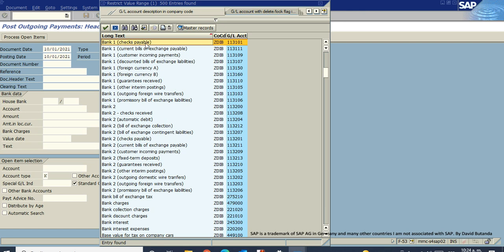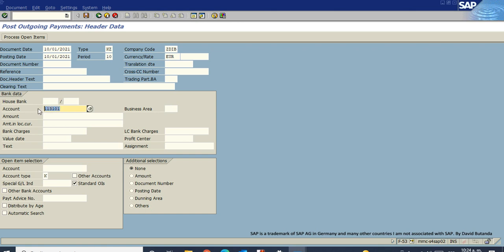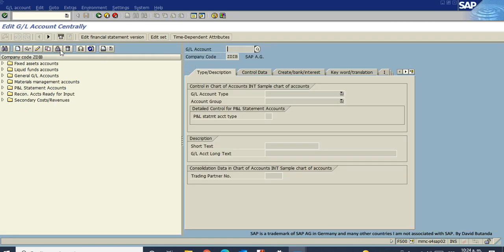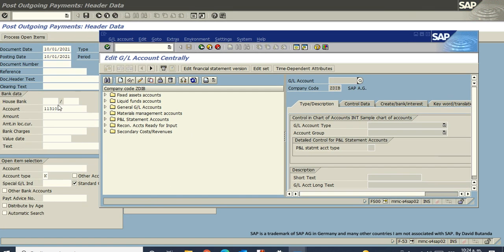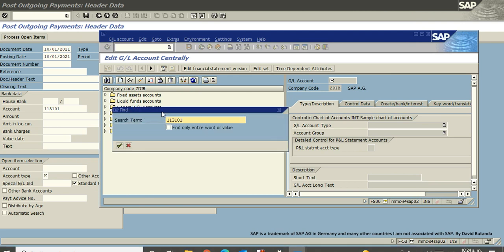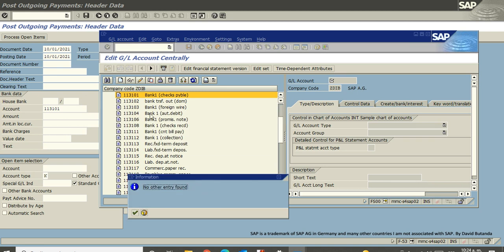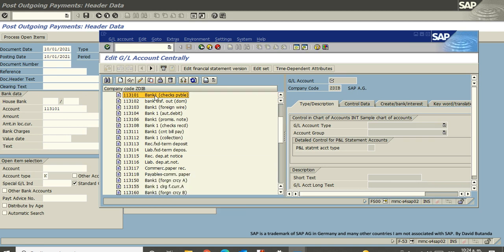You can create your own GL account. I will select this one. If you want to check what it contains, you can open a new session and go to FS00, press enter. And let me show you what this GL account contains. So I can click on this binocular icon and enter the GL account I want to find. And this is the one I want. Click continue.